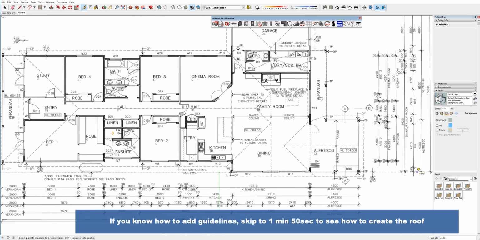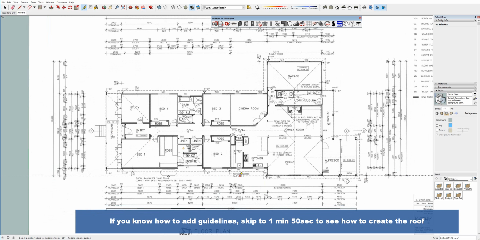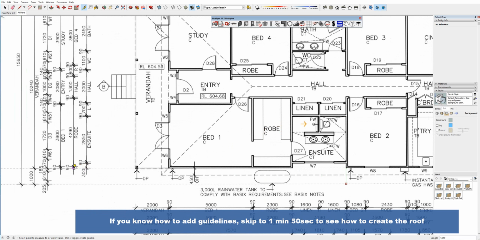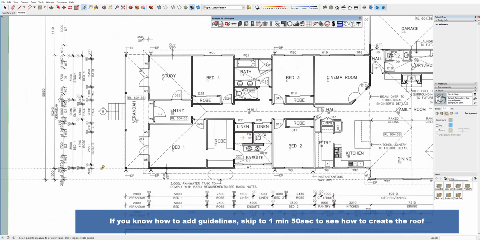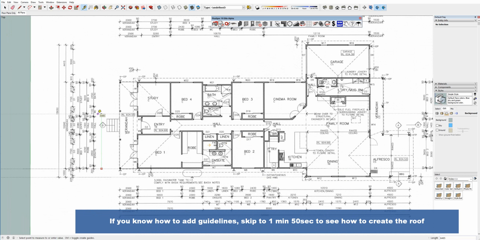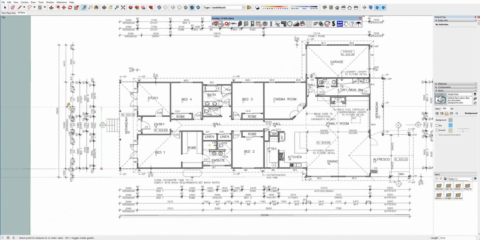I'm putting some guidelines in here. I use the tape measure tool to do that, just to quickly allow me to line up my walls. I can type in these measurements. Down the bottom you'll see I've written a meter. From here I can type in the width of this roof here, which is, see here, 10240 metric, obviously.